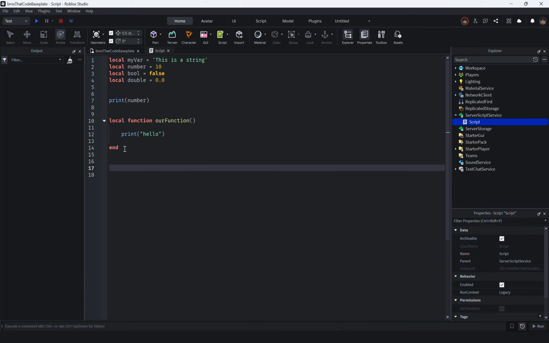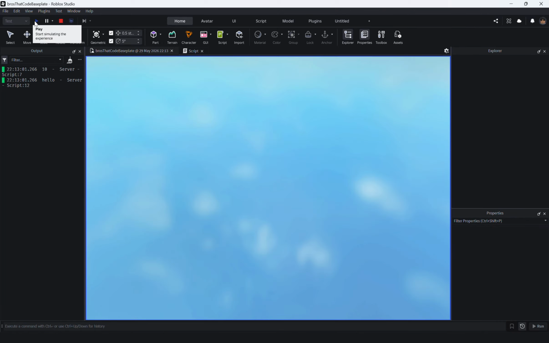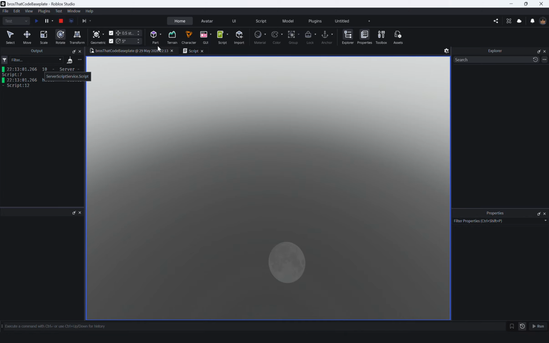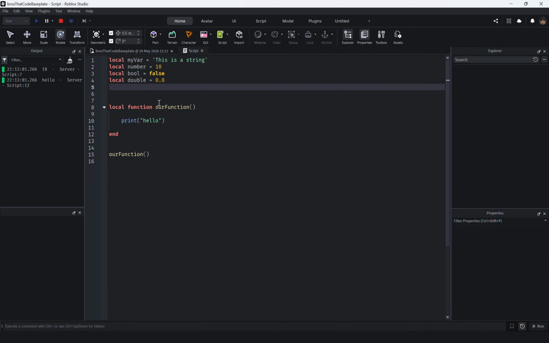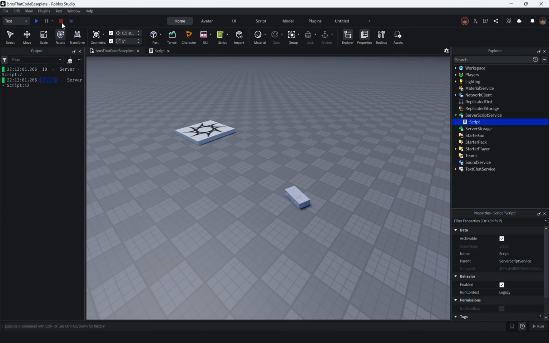How do we call our function? Simply, we just call its name. So know that the name of our function is called our function. Then we call it the exact same way with the parentheses. If I go and run this, our 10 is still there. I'll delete this so it doesn't get confusing. Now my mouse doesn't want to work. Alright. But we called our function, it printed hello. Pretty cool. Now it works.